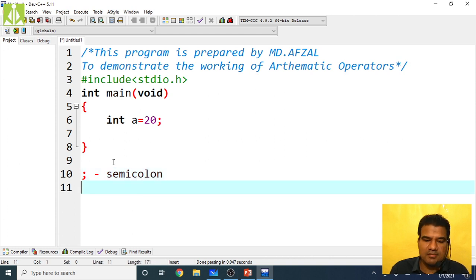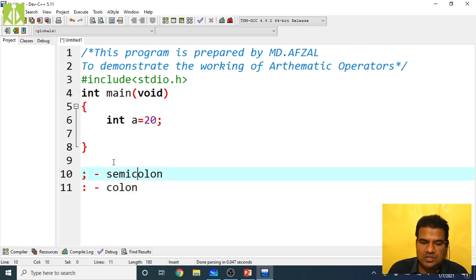Then this symbol we call colon. Two different symbols, two different meanings we have. Right now, we discuss why we use the semicolon, and when it comes to the colon, we will discuss it when it comes.